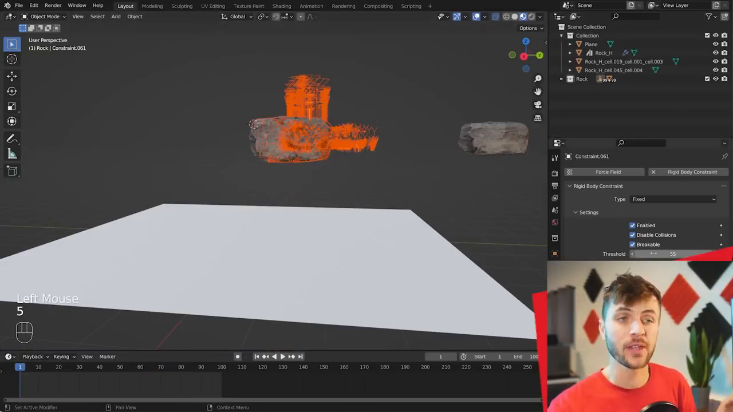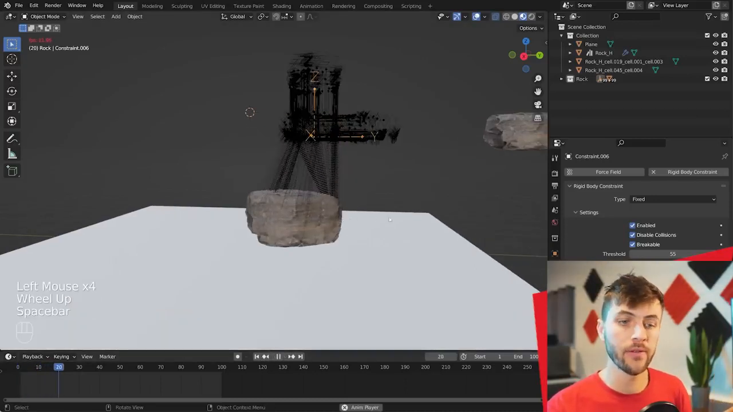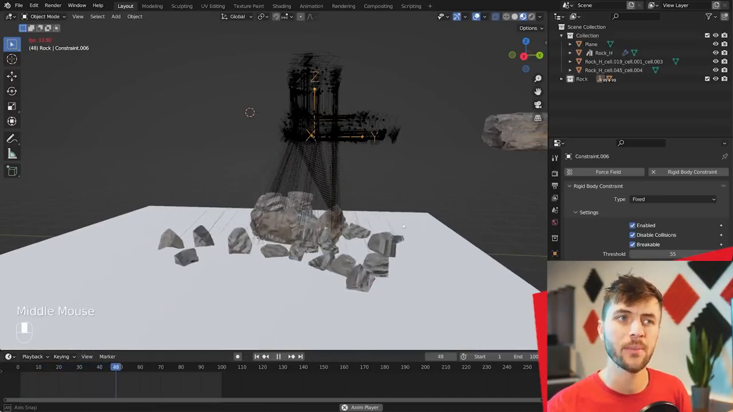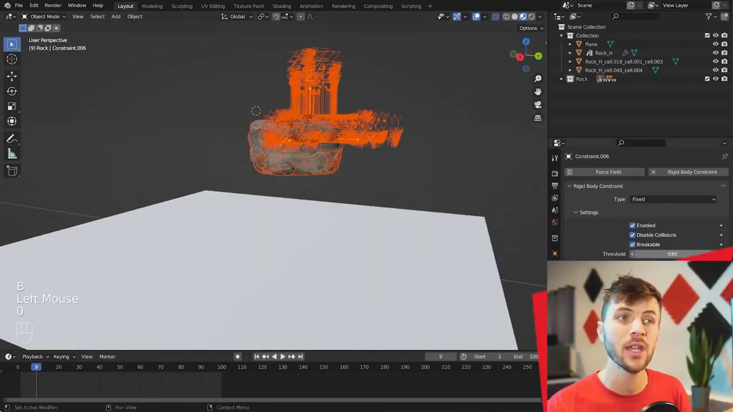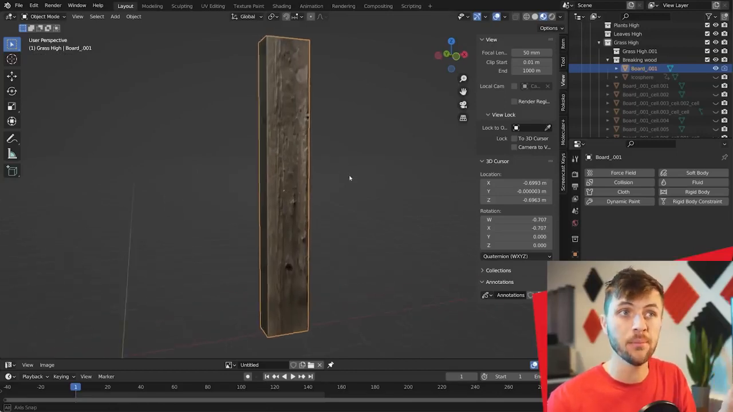Then just playing around with this threshold value will determine how likely your rock is to break when it collides with something. As you can see, a value of 55 breaks a pretty decent amount still, but a value of 100 actually holds together more or less. Another great physics use case for the self-fracture add-on is something like a log or beam like I have here.